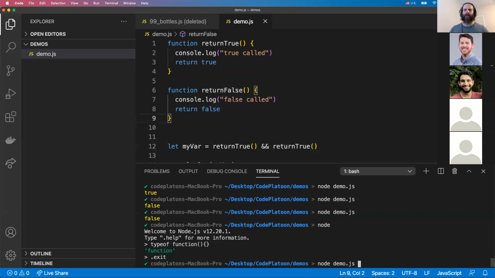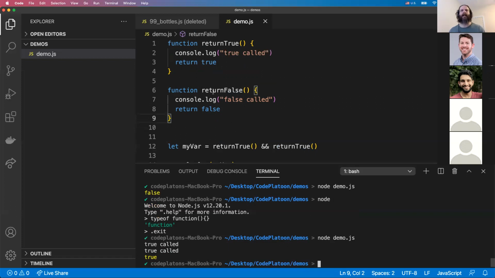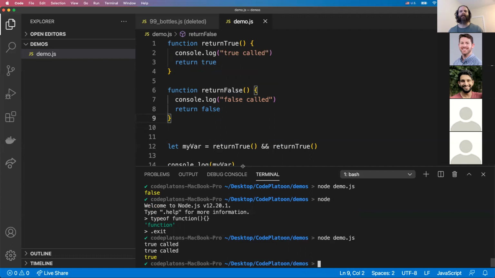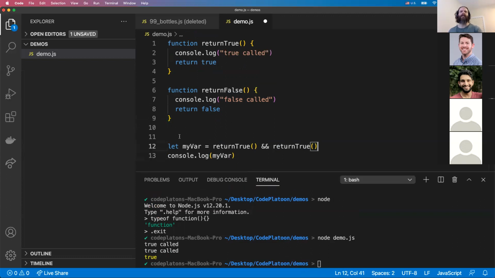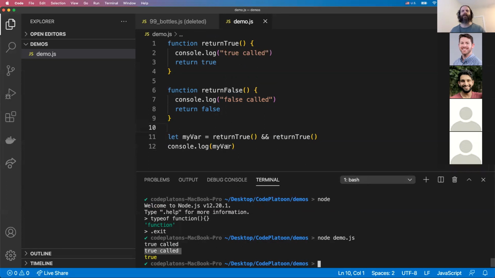So if I run this, I can see that, let me move this down. I can see that true got called, the function got called twice, so it ran twice, and then this got assigned true. So it evaluated this to be true.